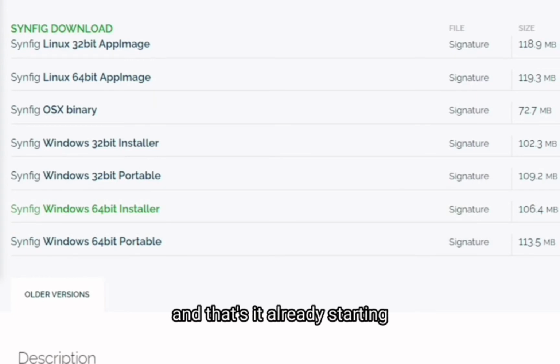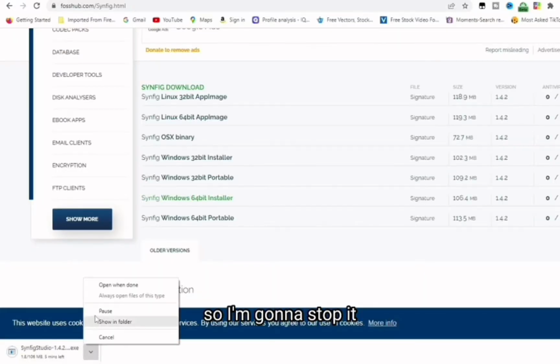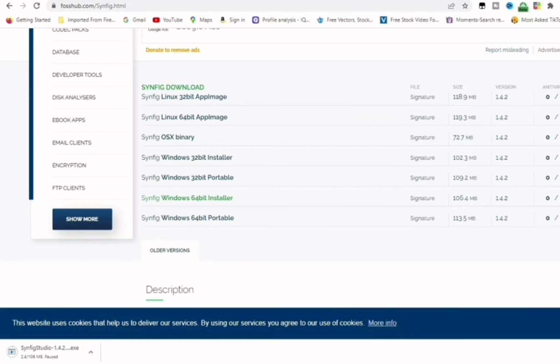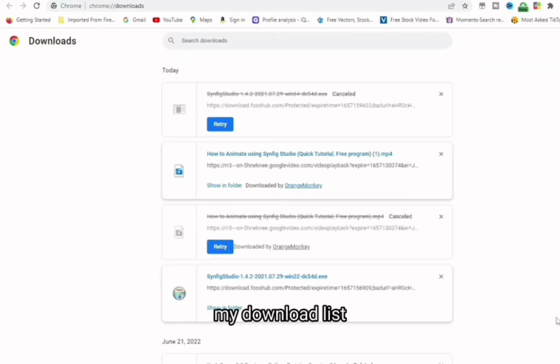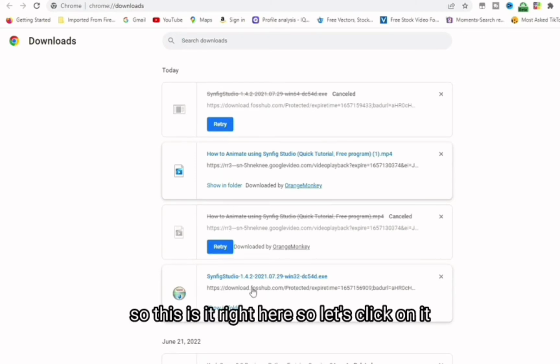And that's it, already downloading. I'm going to stop it because I've downloaded it already. So let's cancel. Then I am going to go straight to my download list. Yep, so this is it right here. So let's click on it.